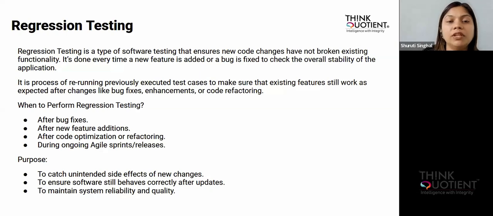So every time whenever a new feature is added, or any bug is being fixed, we do regression testing to basically maintain the overall stability of an application. So what do we do here? Whatever test cases we have already made, we rerun those previously executed test cases to make sure all the existing features are still working properly. That when we have done any new code changes, those particular things are not broken.